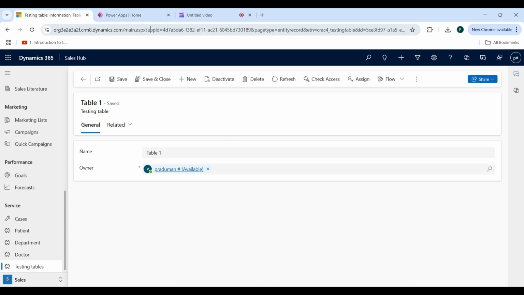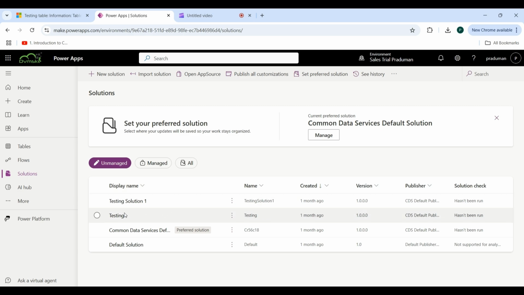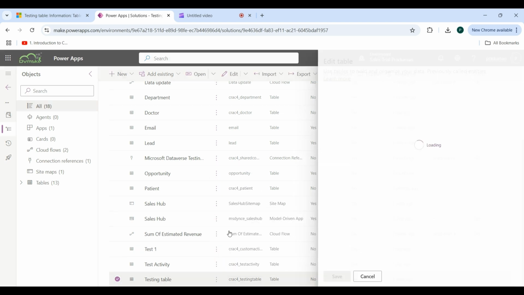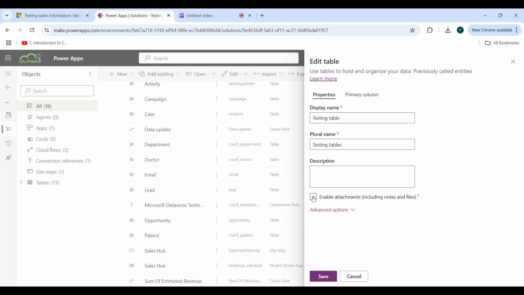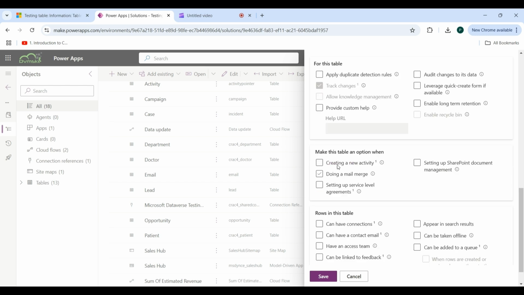So, go to make.powerapps. Now, in the left-hand navigation pane, click on Solutions. Then select the solution in which you are working. Now scroll down, click on the Testing Table three dots, and go to Properties. From here, check Enable attachments including notes and files. Now click on Advanced options, scroll down, and check Creating a new activity from the Make this table an option when. Then click on the Save button.